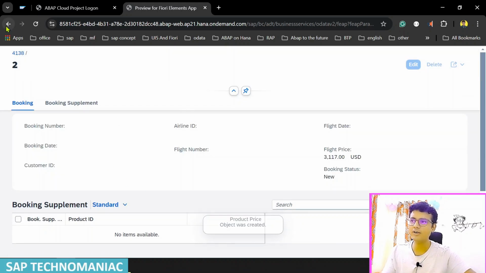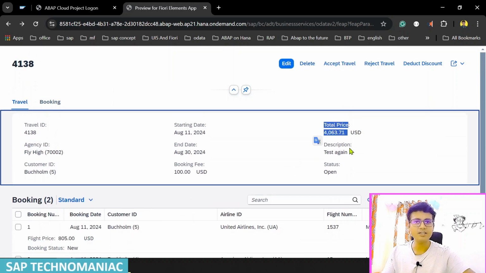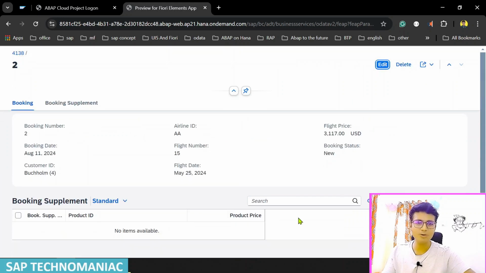Anyway, here it is not working, but let me go one step back. You can see the total price updated automatically. Ideally it should update this screen also automatically, but it's not updating. We can implement the side effect for this also if we want, but as of now I don't want to implement it.